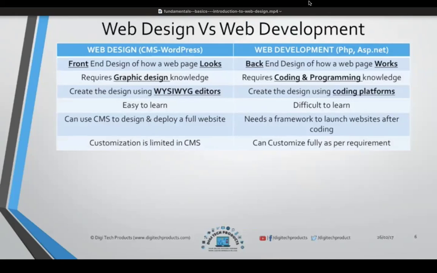And web development philosophy is making the website work with all the working functionalities, with all the code which is needed to make the website run. So web design, maybe today it is done through CMS or WordPress, but in the general context, web design is nothing but front end design of how a page looks. Web design is the front end design of how a page looks, and web development is the back end design of how a page works. So the look and the working are the difference between web design and web development.